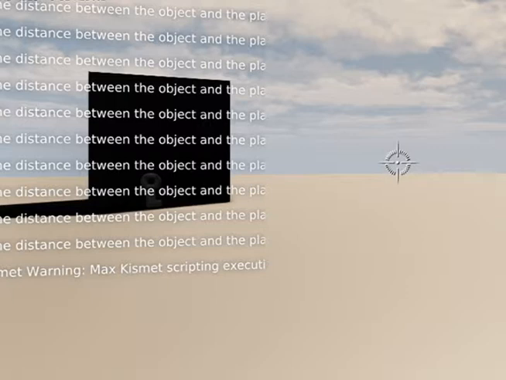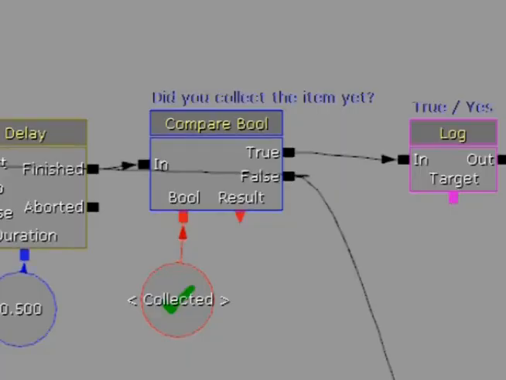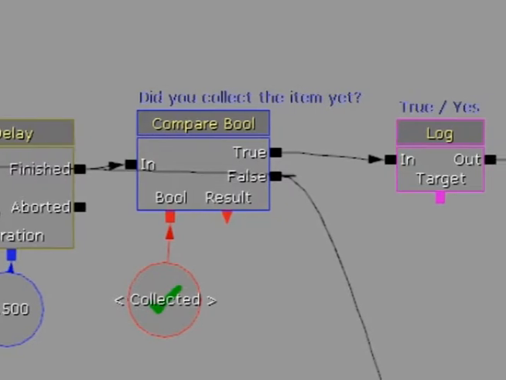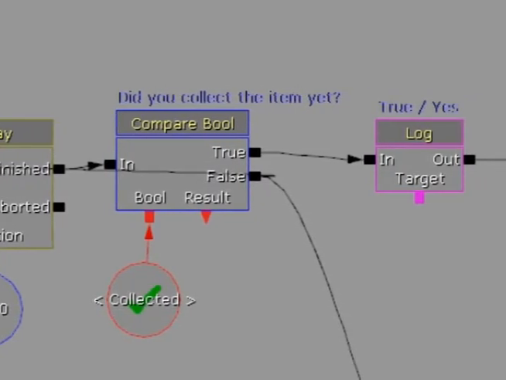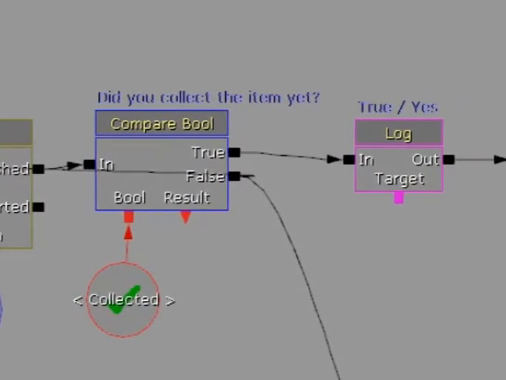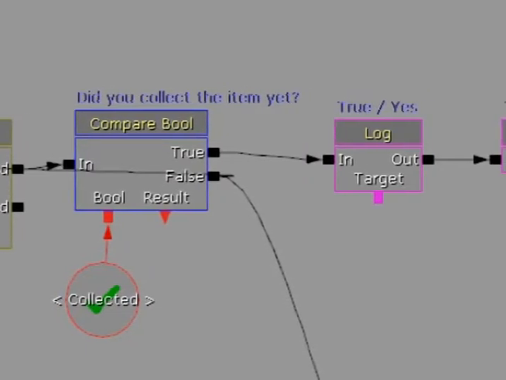So after we've started the delay, we're going to finish it. And when it's finished, we want to compare the bool. A bool is a true-false variable. The bool that we're using is the collected one that you'll remember from before, which is whether or not we've collected the item. So when you go into this area where the trigger volume is, the computer is going to ask itself, is it true or false? Did the player collect the item or did the player not collect the item?